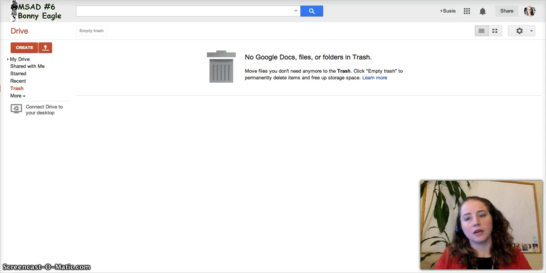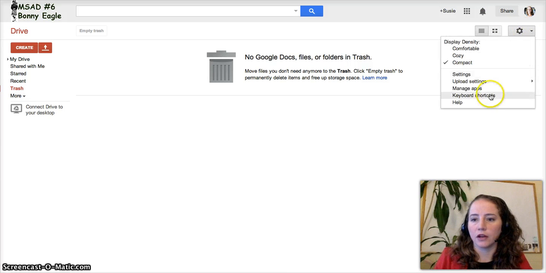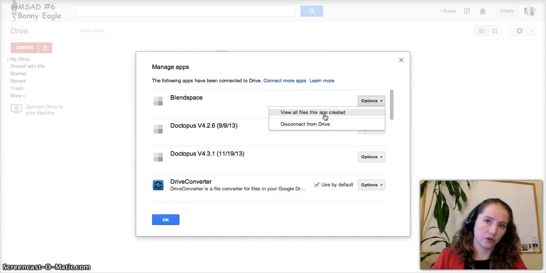However, that being said, I wanted to go through on my Google account how you can disable apps when you've linked them to your account, whether it's because you want them to not have access or whether you want to get rid of them altogether. So looking at your screen, you want to be in Google Drive and then click on the little gear symbol in the upper right hand corner and then go down to Manage Apps. From here, you can either look at the files that the actual app has created on your Google Drive, or you can disconnect it from your drive altogether.